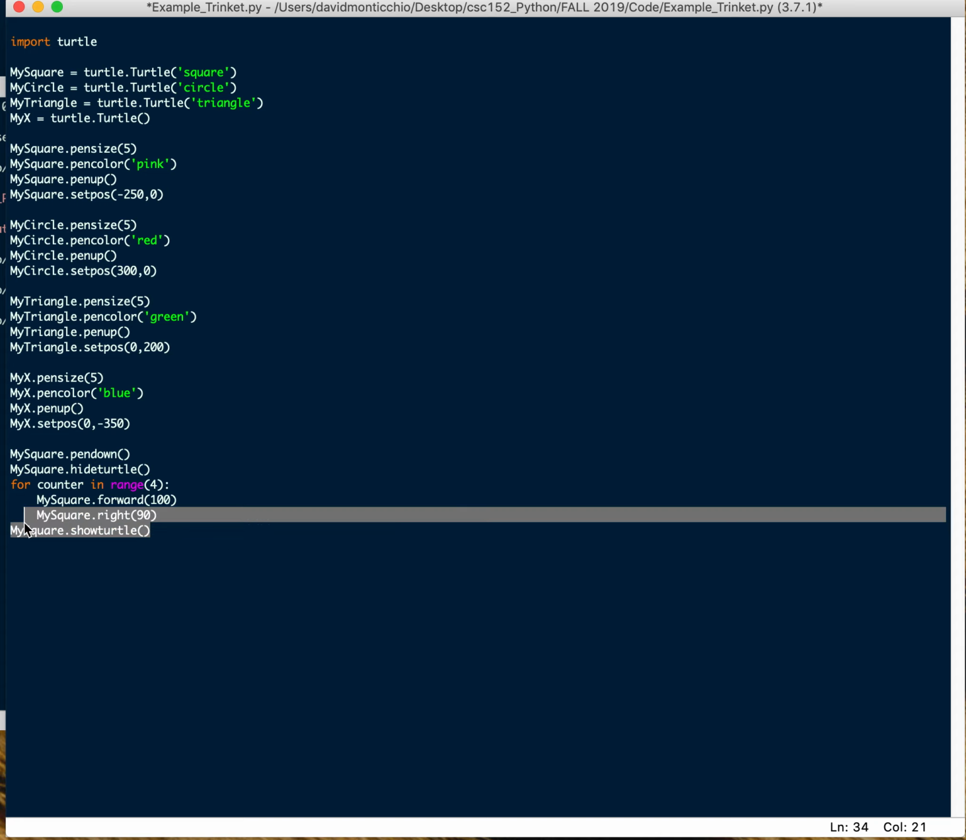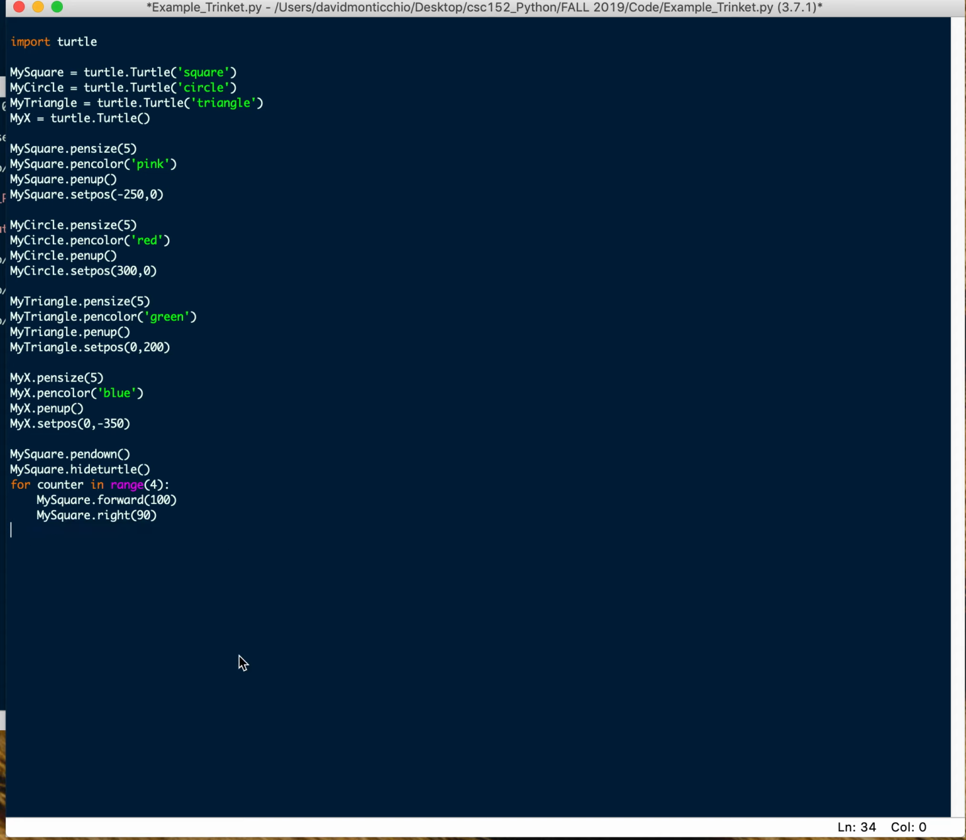I'm just not going to do that. I'm going to hide my turtle every single time. I don't want to see the pens. I don't want to see the shapes. So that's the square. Now for the rest, we can go and make the rest of them.